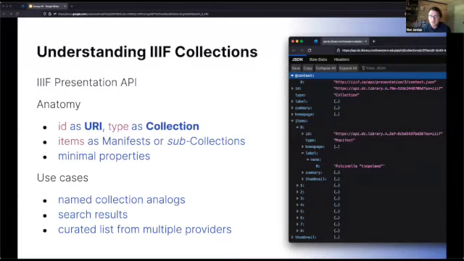Before getting further into Canopy's features, I want to provide a brief update on what a IIIF collection is and what it can be. So a IIIF collection is specified alongside a manifest as a resource type in the Presentation API. Similar to a manifest, a collection has its own dereferenceable URI, and that would act as its ID. And inside that collection, there's an items array. And that array can contain entries to other items, which can both be manifests and collections.